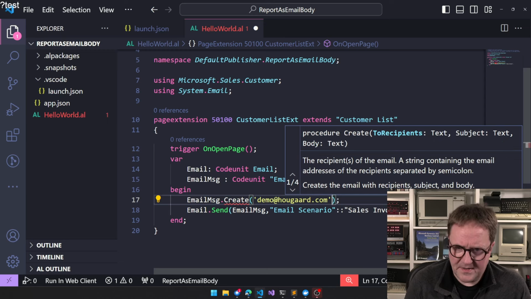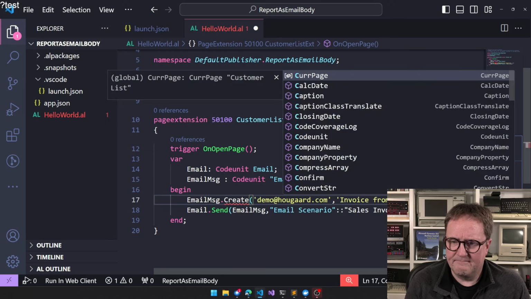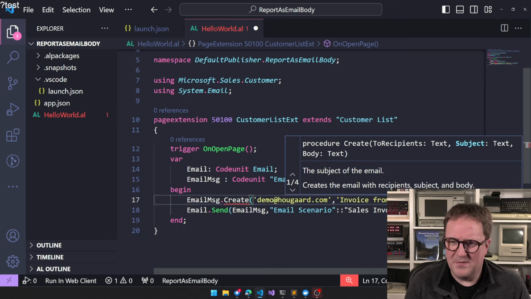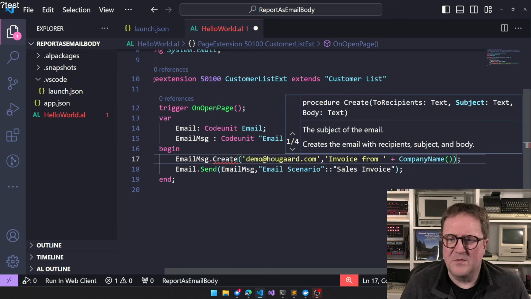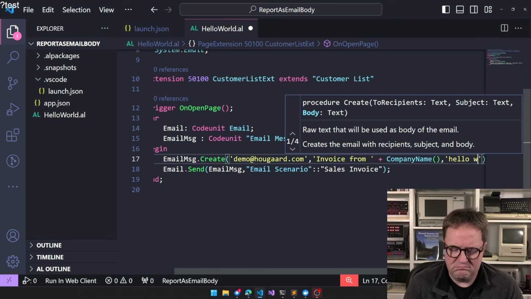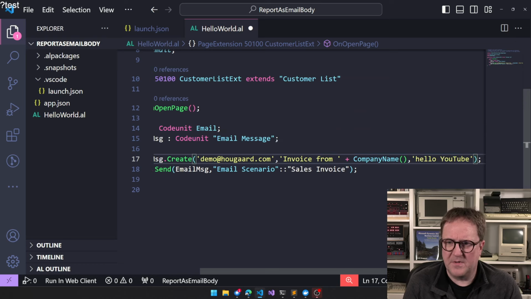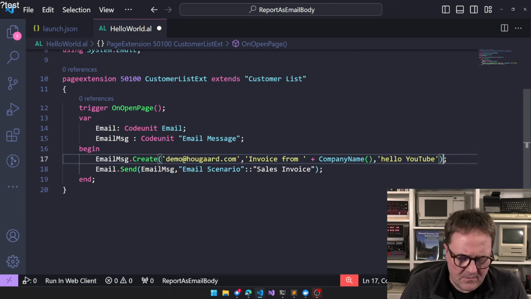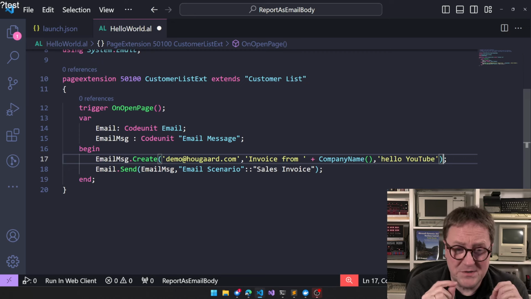Then we have a subject. I will call this invoice from, and then let's be clever and do company name here. Make sure we can see this. Invoice from company name. And then the next one is body. Let's do hello. What about hello YouTube? That's much better. So now we have two lines of code: create an email message, then use the email code unit to send a message.